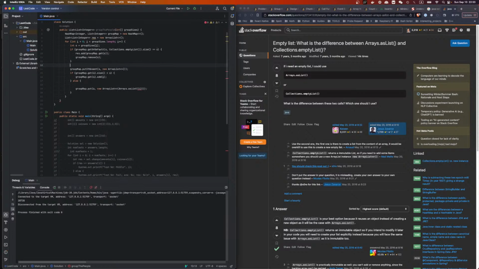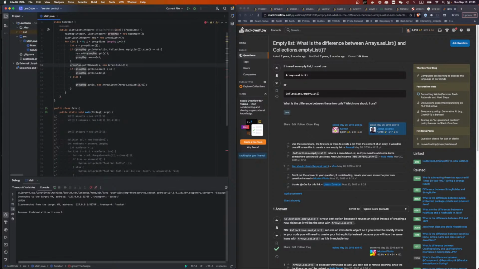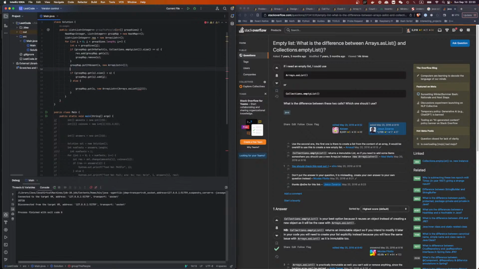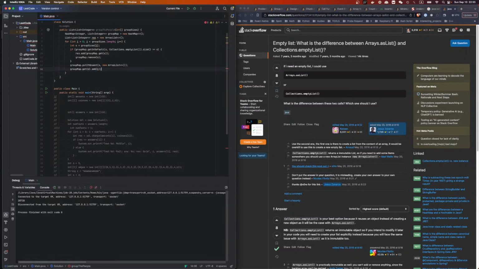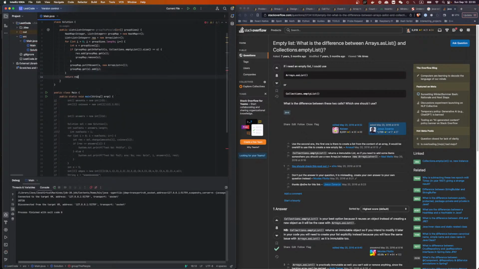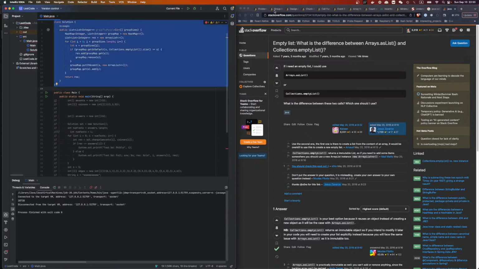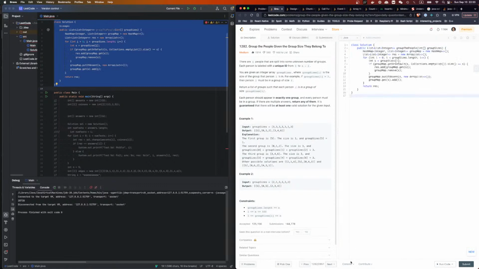Otherwise, then we will add, then we say group map dot get s dot add i. There we go. I think this is a better sequence. And yeah, we'll return res. All right, let's give this a shot. Does that make sense? Does not make sense. Interesting.